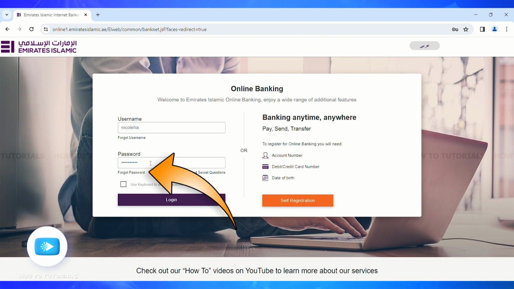If in case you've forgotten your password, you can click on the Forgot Password link and follow through the process. If you've not registered for online banking yet, you can simply click on the self-registration button on the right side of your screen. In order to register, all you'll need is the account number, debit or credit card number, and your date of birth. This process will not be necessary if you have already registered for online banking.